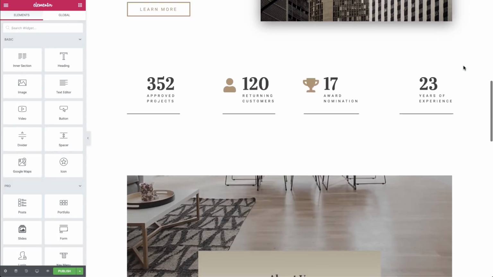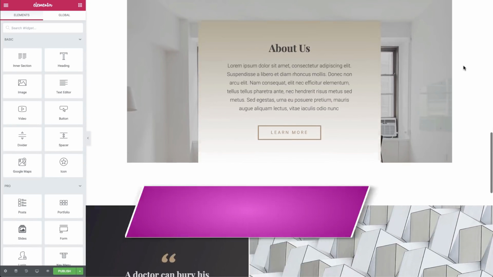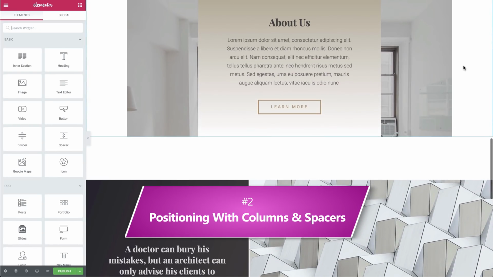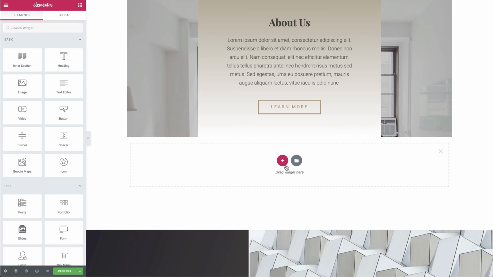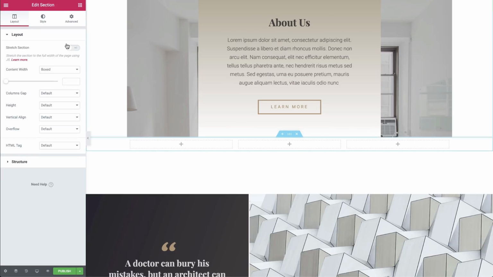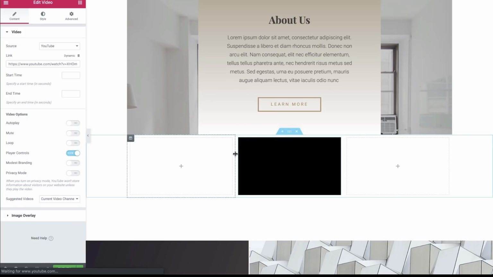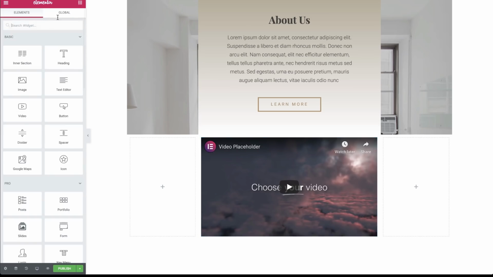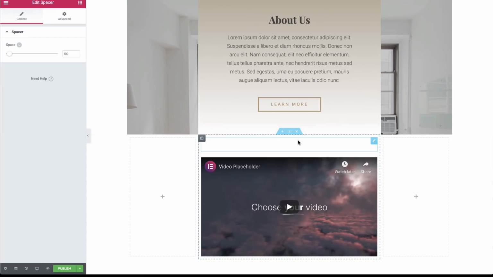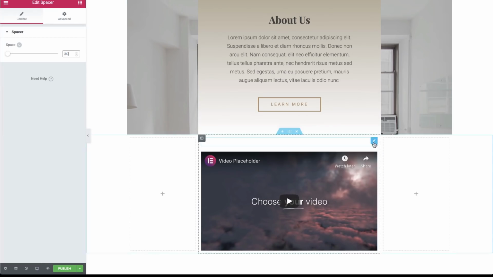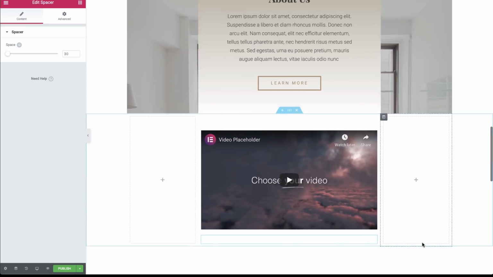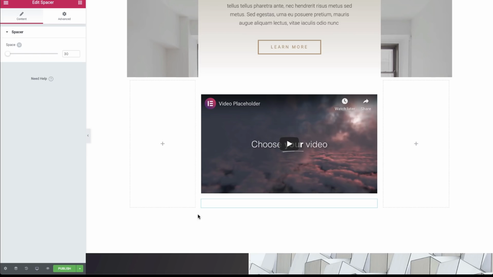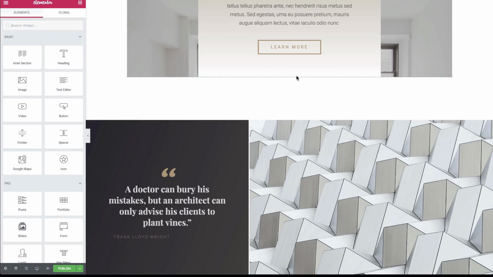The next common mistake we've come across, common mistake number two, is using columns and spacer widgets to position elements. Now, we've come across many users that have been positioning and aligning their elements using extra columns and the spacer widget from day one. Not only is this unnecessary, but it's also detrimental to your page, because using empty content elements to arrange your layout gives search engines the wrong impression, resulting in a lower ranking for your site.